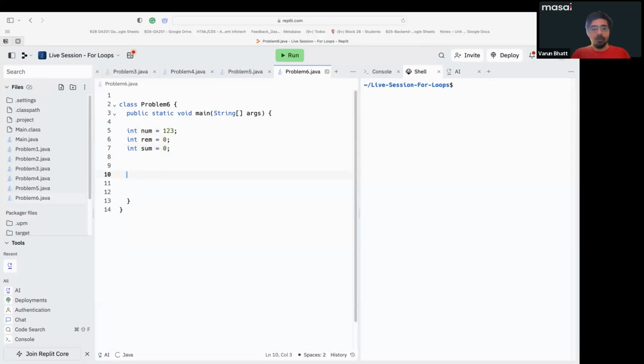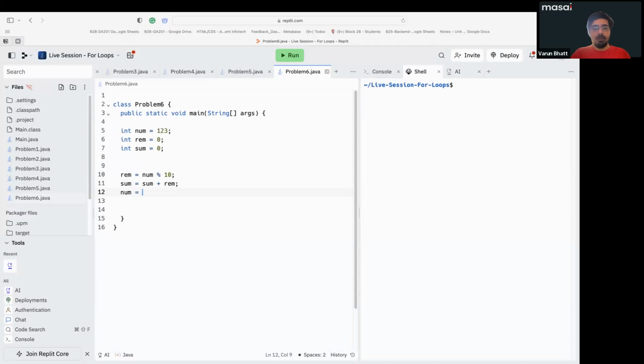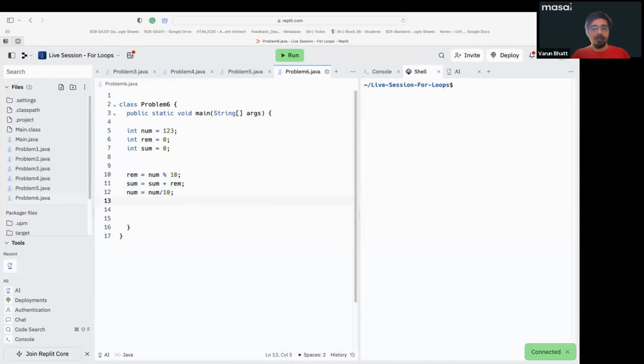So basically what I will do, a remainder equal to num mod 10. Okay. Now the second step was sum equals to sum plus rem. Now the third step is num equals to num divided by 10. Now I can do this thing, like if I want to solve this question, I will write this thing 3 times.